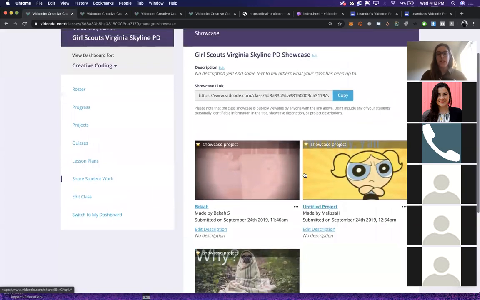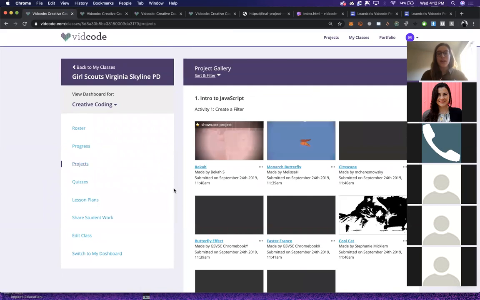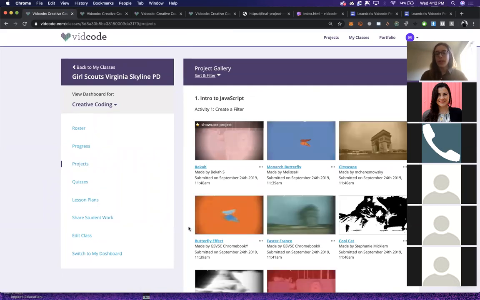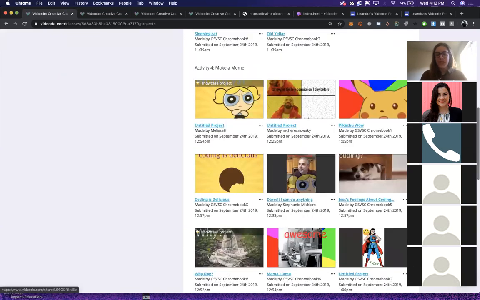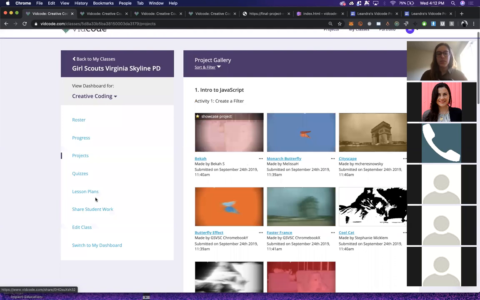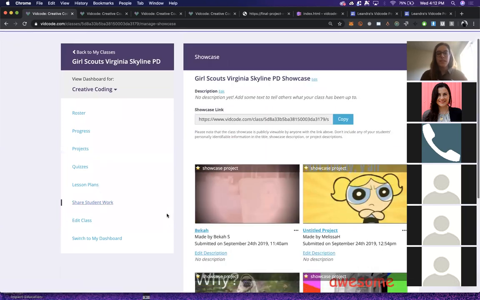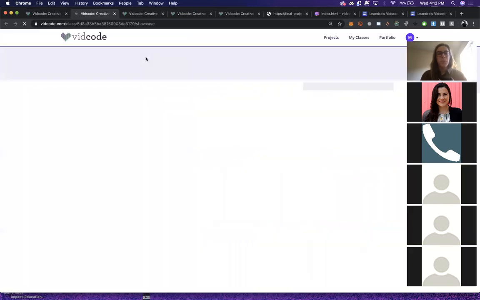So these are the projects in my showcase right now. If I wanted to add more, I would just hop over to projects. I really like this llama project. I'm going to press these three dots, go add to showcase, and then this little star here. I can go back, share student work. There it is. So I can just preview it.